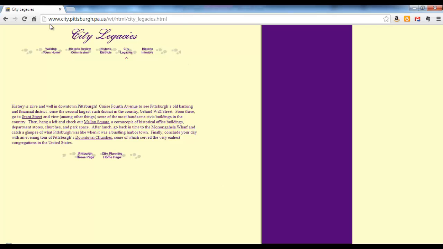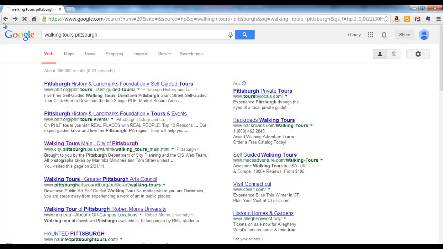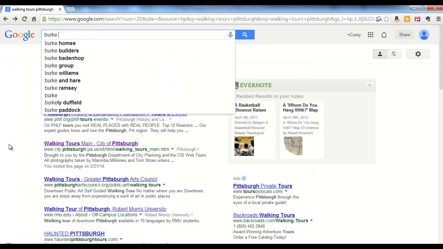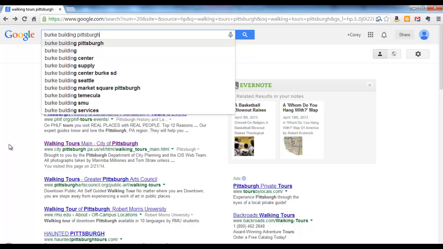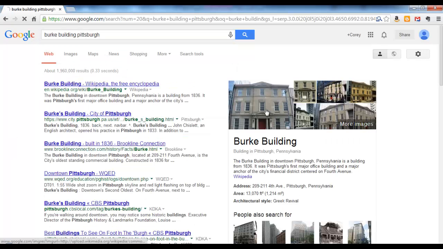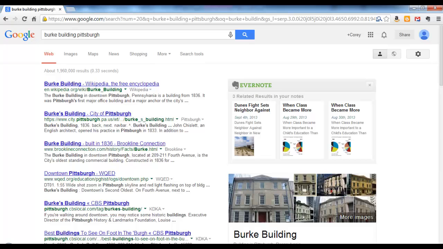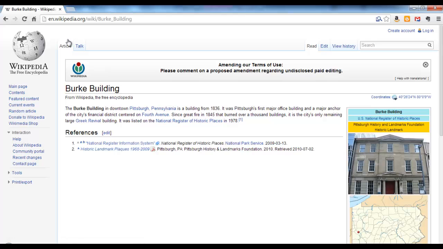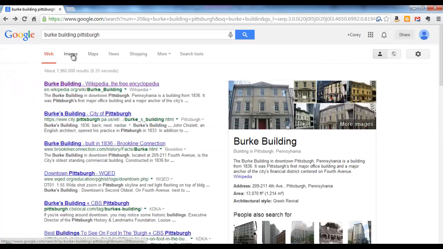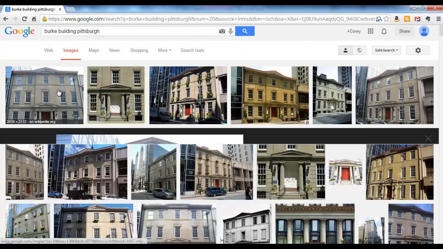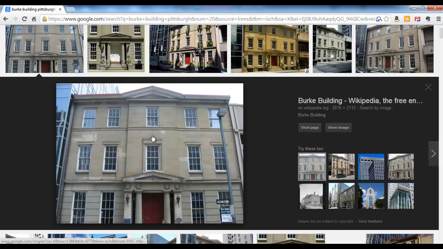In the meantime, let's go back to Google, and we can do an image search for Burke Building, Pittsburgh. And there we go right there. That's a pretty good looking image. So we could just take it right from Wikipedia. Or actually a better way to do this would be to go to the images here. And now you can select one of these images. So if we click on this, now we can right click on the image, save image as.